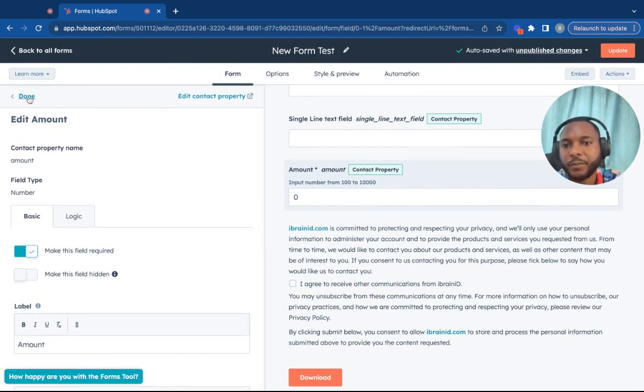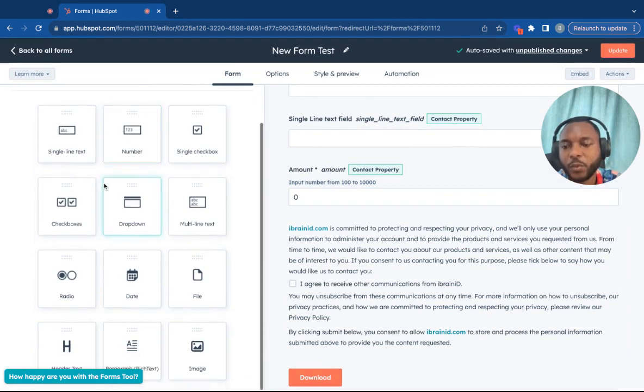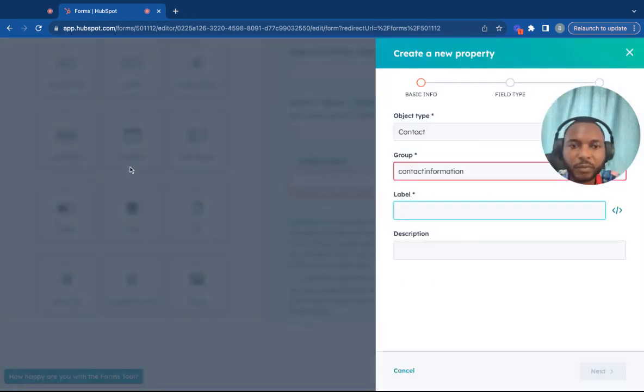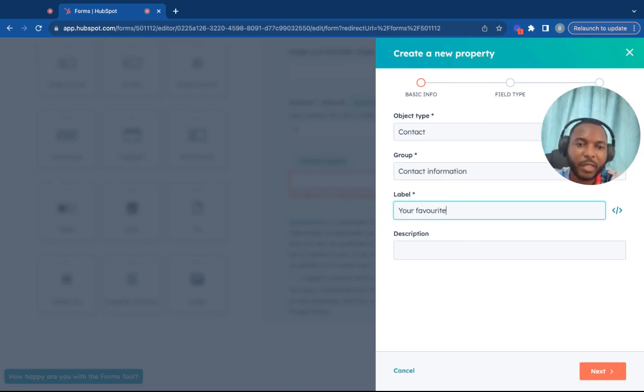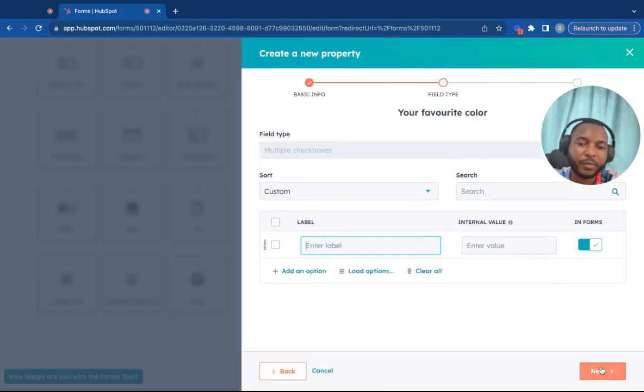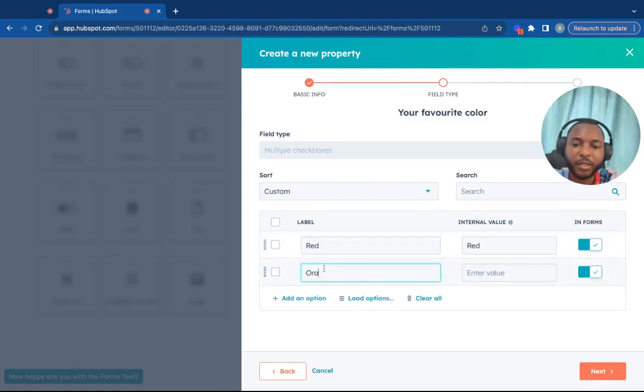Okay, done. Now we have the checkbox. For instance, your favorite color. Okay, we have your favorite color, and then you choose red. You can add orange and so forth. You can add a lot of options.